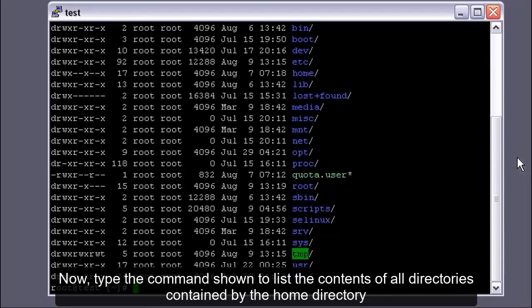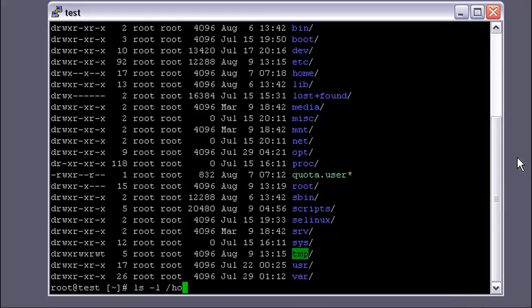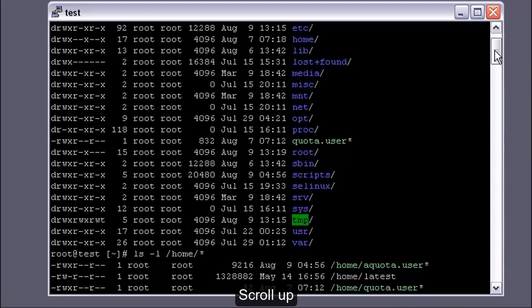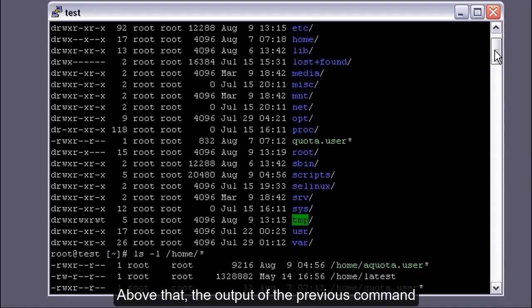Now, type the command shown to list the contents of all directories contained by the home directory. Scroll up. Here is the command we just typed. Above that, the output of the previous command.